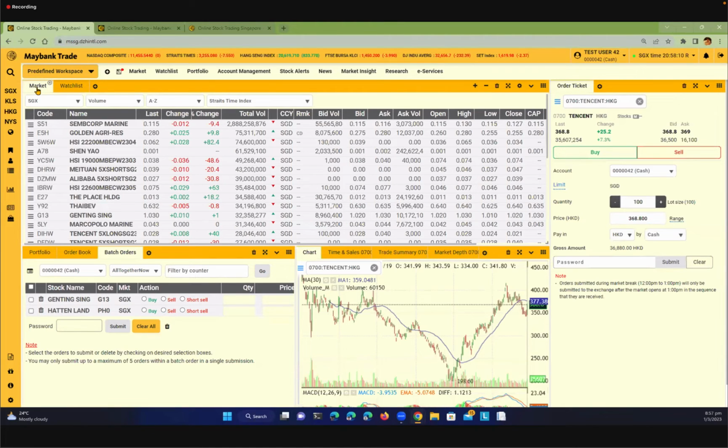Right, so in the current Maybank trade, if you right click on the stock name, or double click on the stock name with the foresight, it will populate information about the stock in all the other pagelets or widgets, right? So instead of double clicking, we now give you a single click. Instead of 2 clicks, we do 1 click.